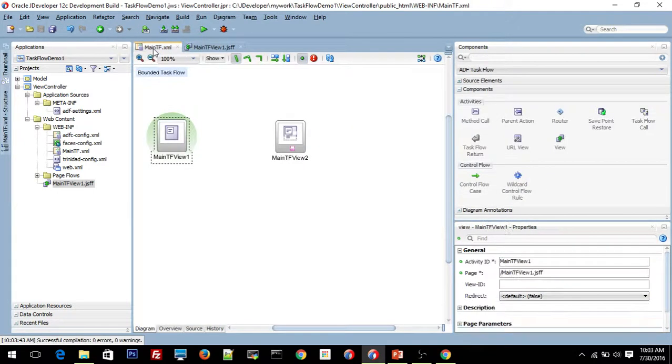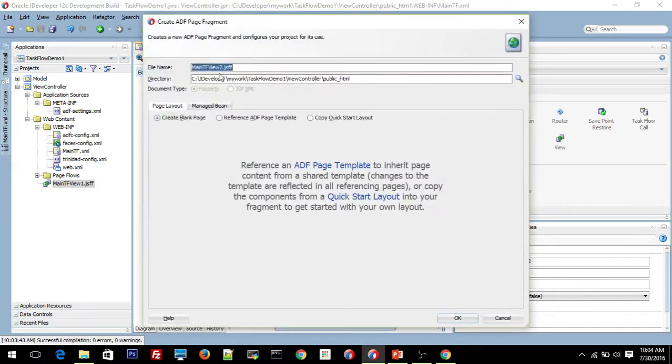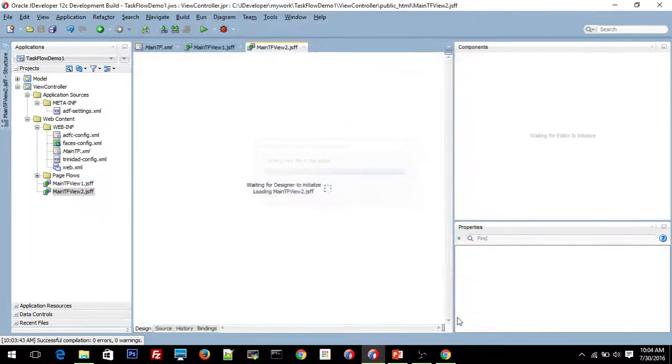And let me create this page also. Once you create the JSFF page, you can see it has removed this hyphen symbol. That means it was not actually created; that's the reason you see this symbol. If it is created, you see it as normal. Now if I double click here and I say main task flow view 2, I'm okay with this name. So now we have created one more fragment.